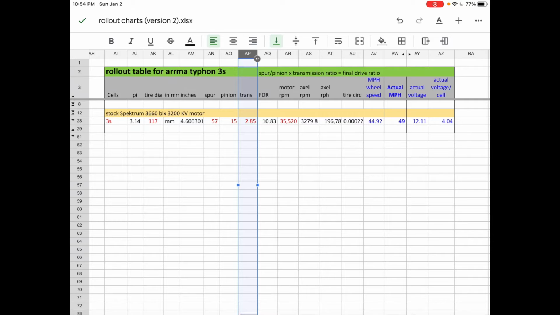Next cell, transmission ratio or internal gear ratio. Again, this will be found in your car's product specifications, on the website, in your owner's manual, somewhere. Next red input cell is your motor RPM. Now this one requires some math, but it's very simple math.